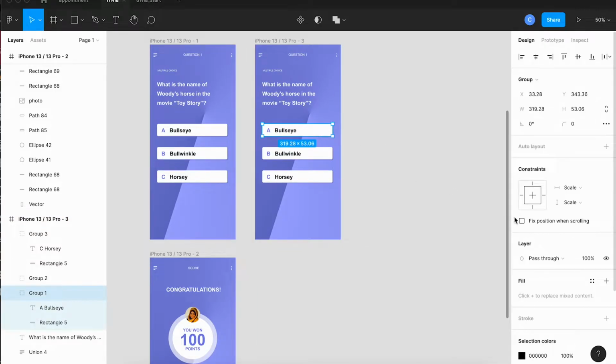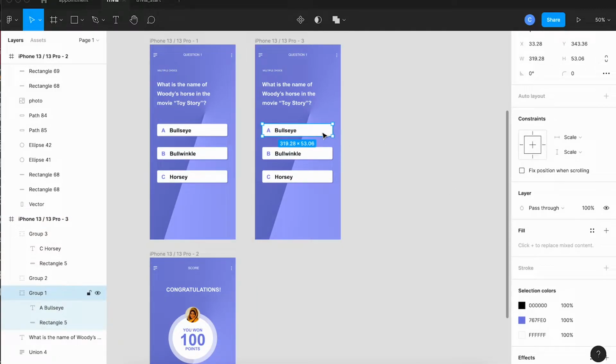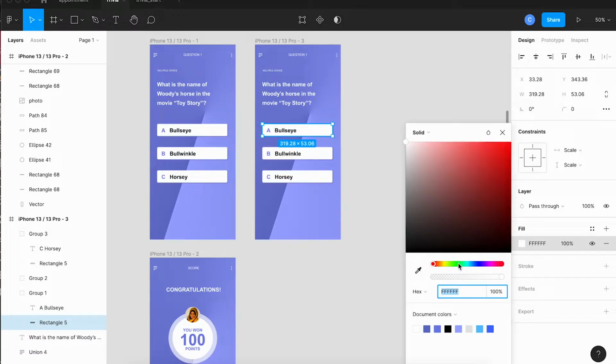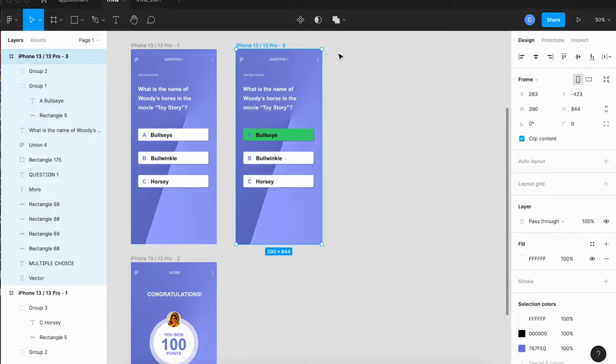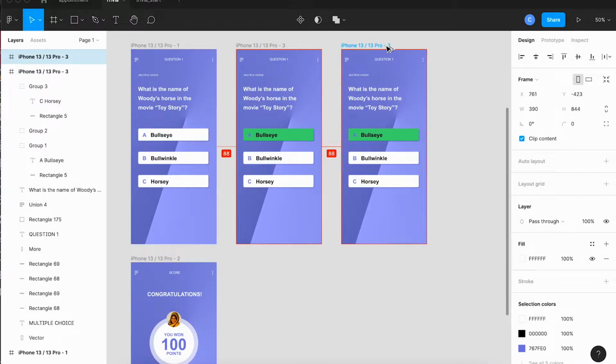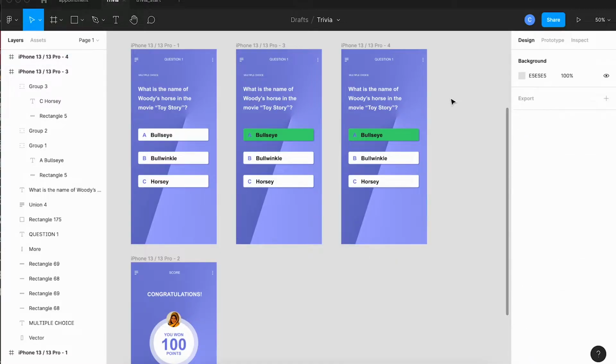I'm going to change bullseye to be green because it's the right answer, and that's how I want to indicate that it's correct. And then I'm going to Alt or Option drag the name of the artboard to create another duplicate. And on this one I'm going to add a button at the bottom, so I'm just going to duplicate.